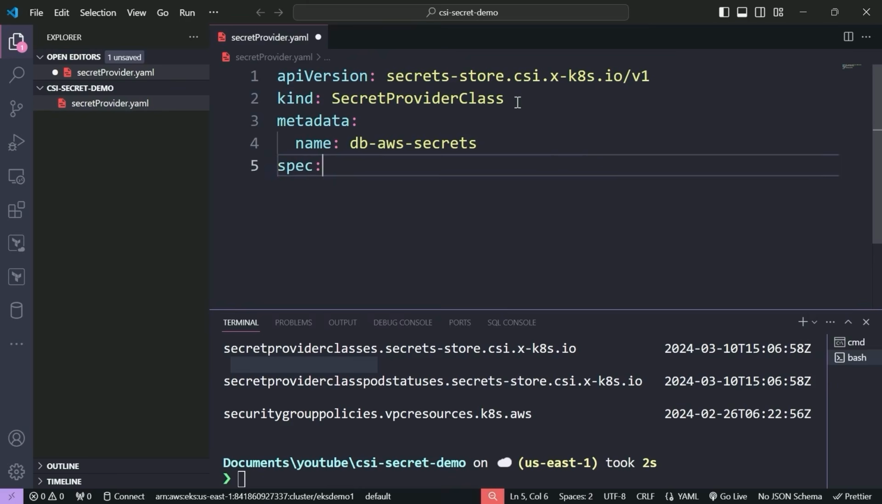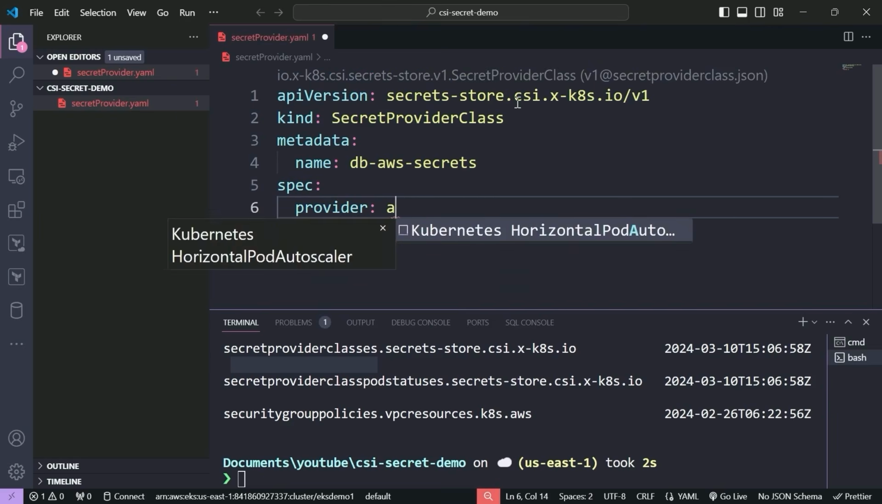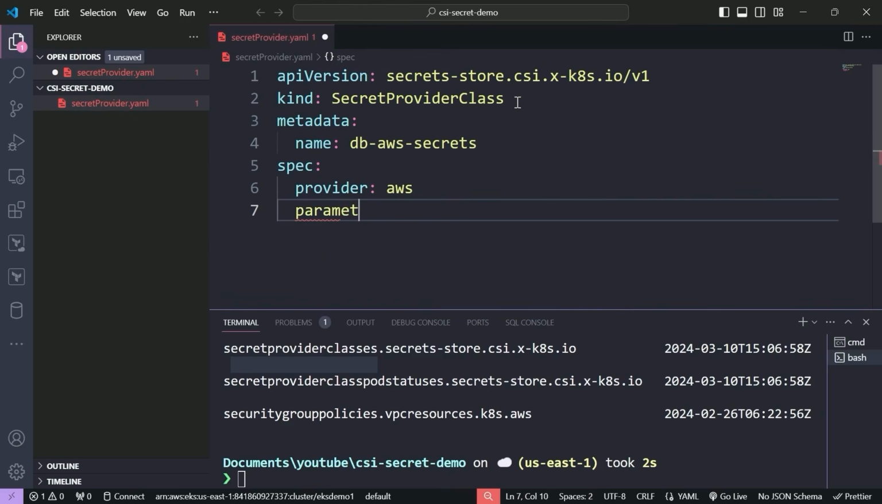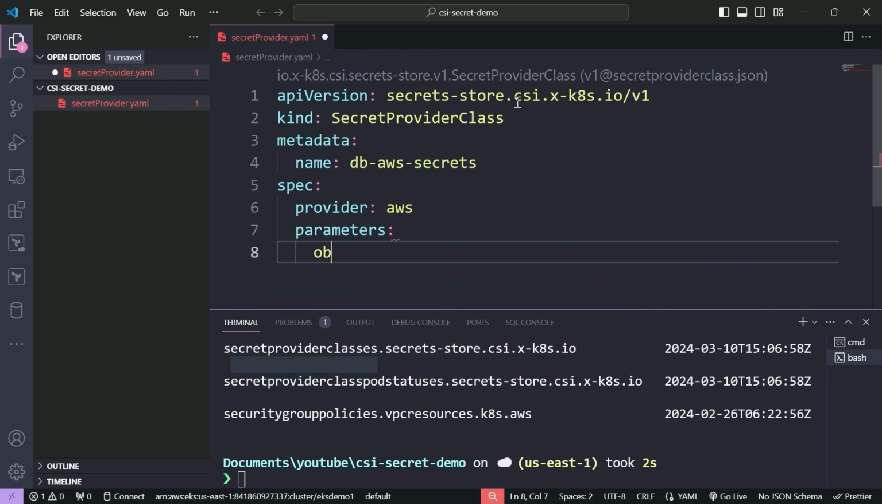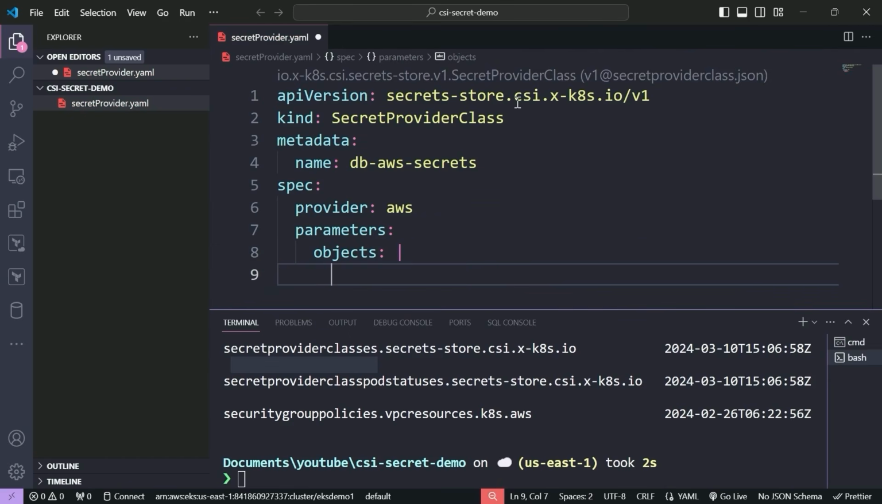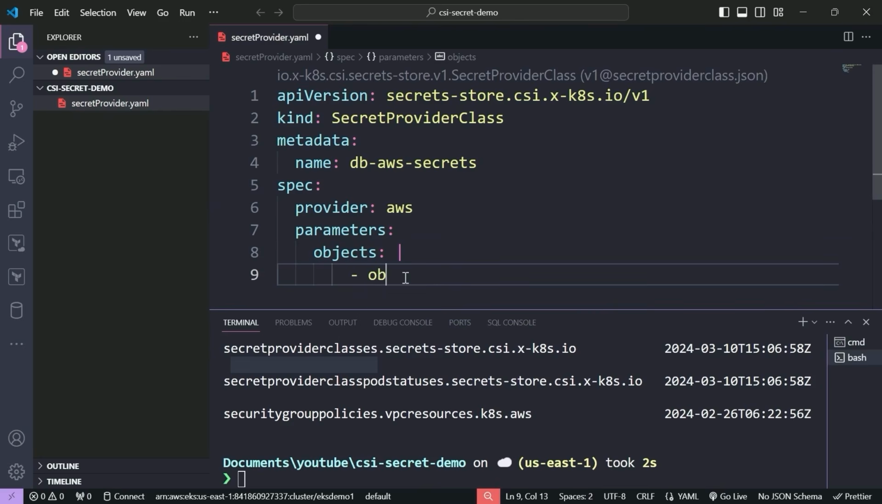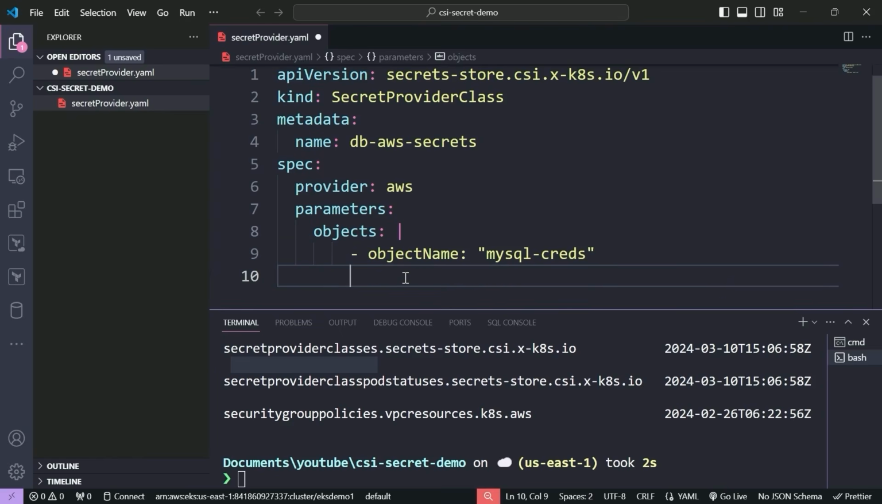And then we'll go under spec. Here we'll say that this is a provider for AWS. And then we have to pass in some parameters. We'll say objects. And then here we have to provide two values, which is going to be objectName, which is going to be the name of the secret that we stored within AWS. And so that's just going to be mysql-creds. And then we have to provide objectType, which is just going to be secretsmanager.